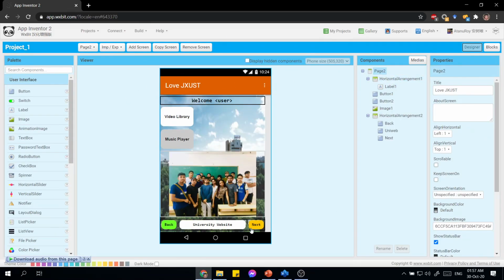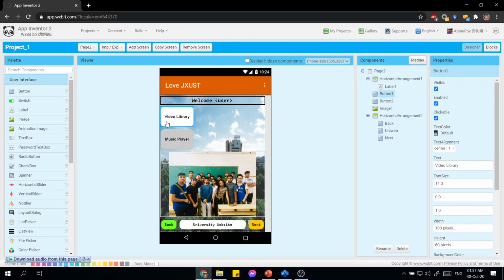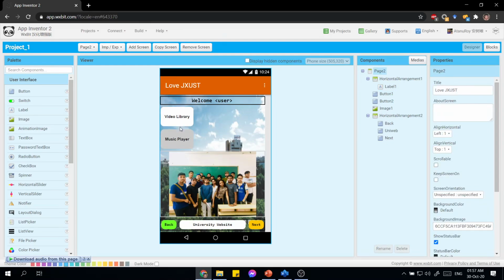And this is how page 2 looks like. This is a photograph of all the students in our class, which is nice. And this is one button for the video library. We will show you the video library in a future session. And we also have a music player. We will build a music player in a future session, so don't worry about that. These two buttons are just there for being there.